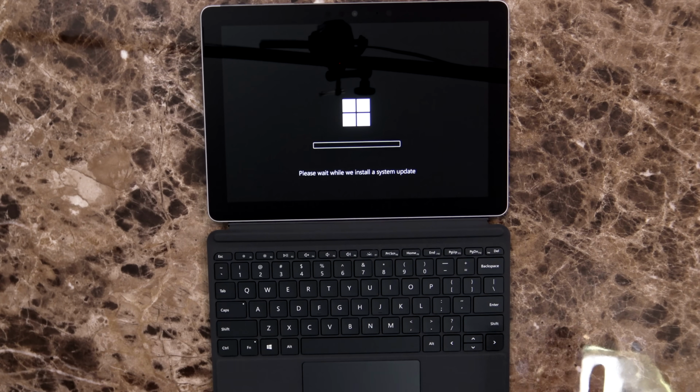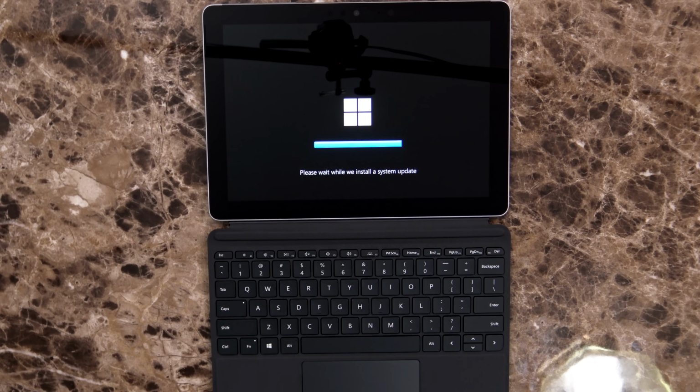I'm just gonna let this continue to do its thing. And actually it says the update is almost done. The time that I've been sitting here blathering, it's almost done. It's Windows, so it's probably lying.